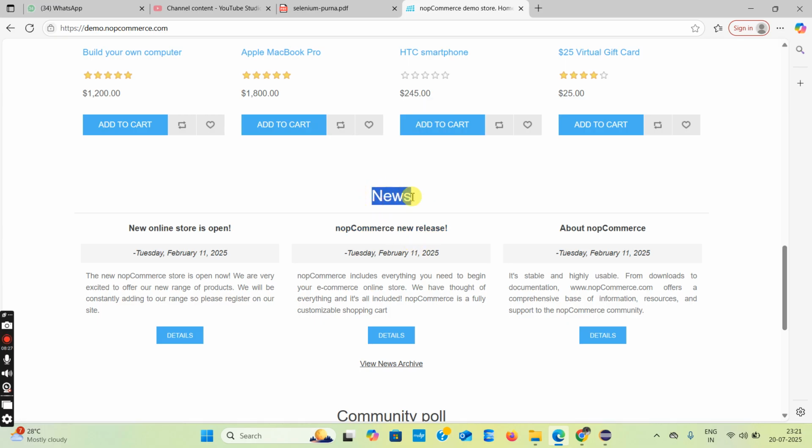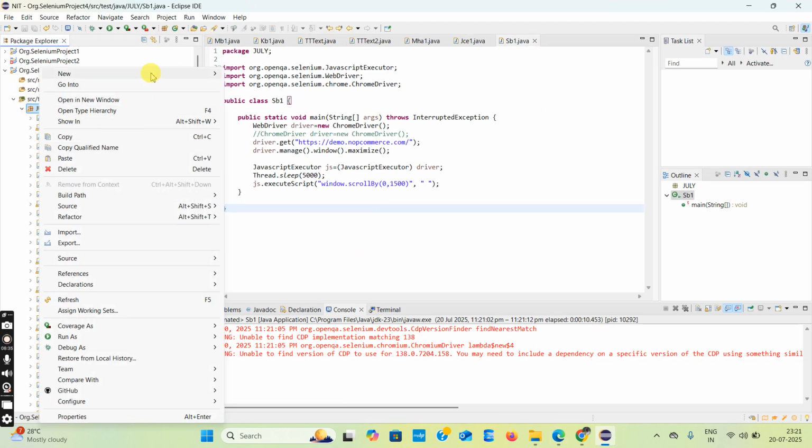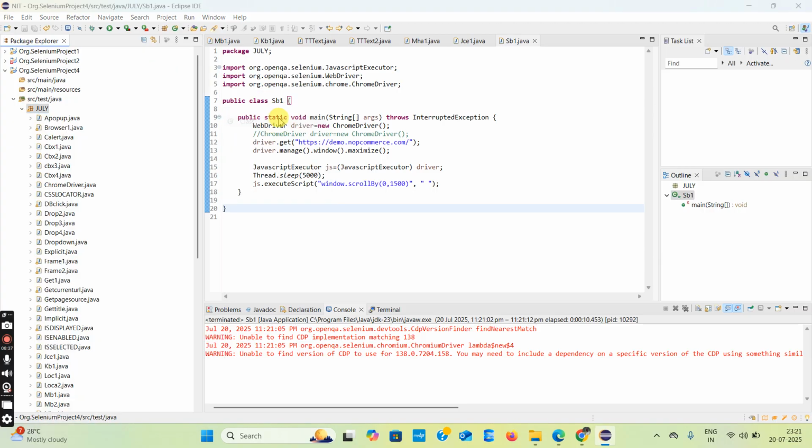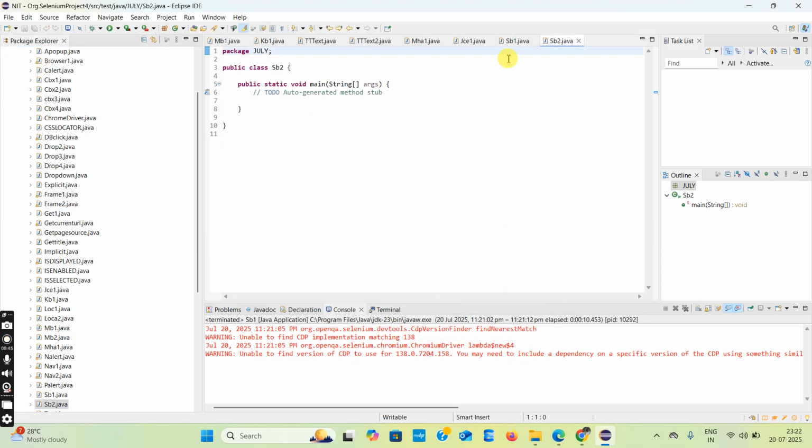Now we can right click on this. I can create one separate class for this, a new class. The class name is SP2, scroll bar 2. I can create public static void main and finish it. Here we can write the same three common methods.